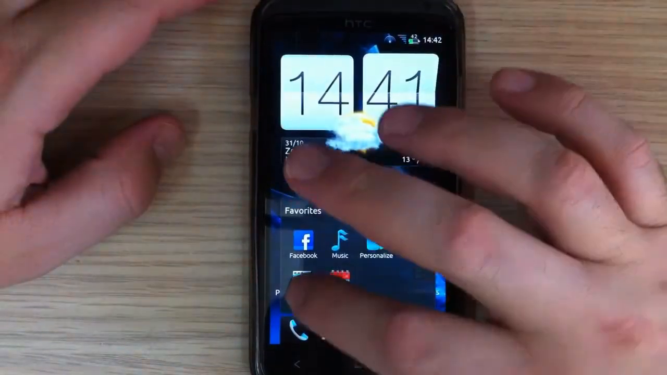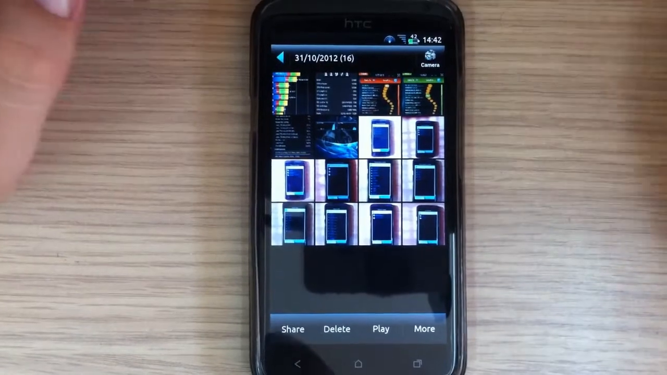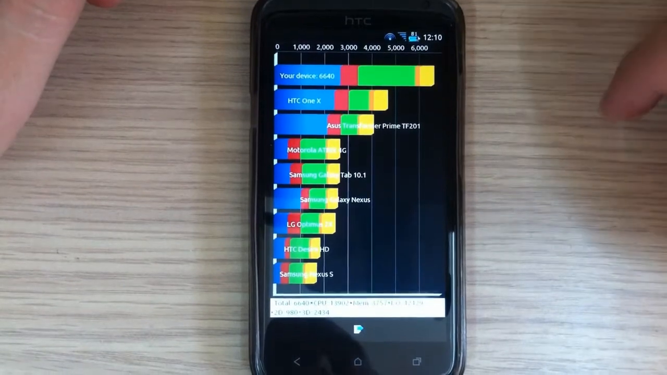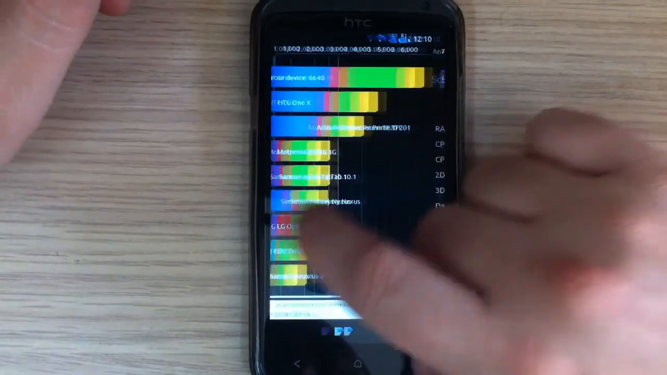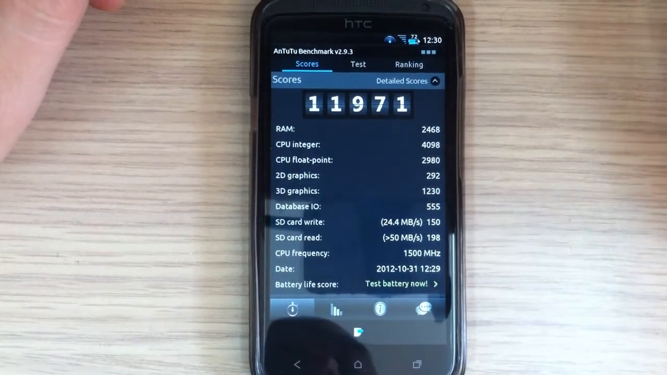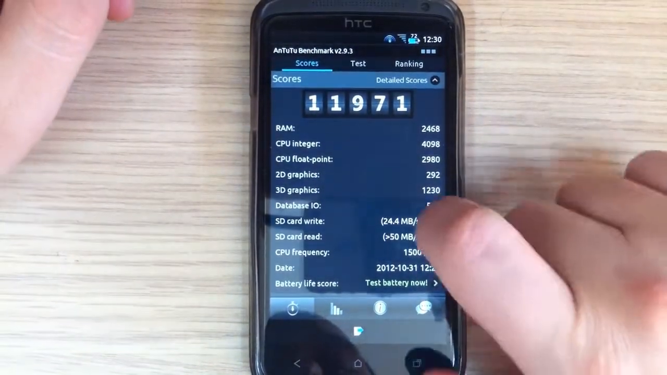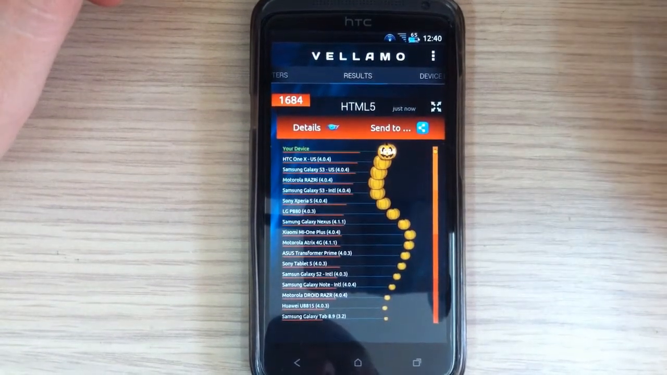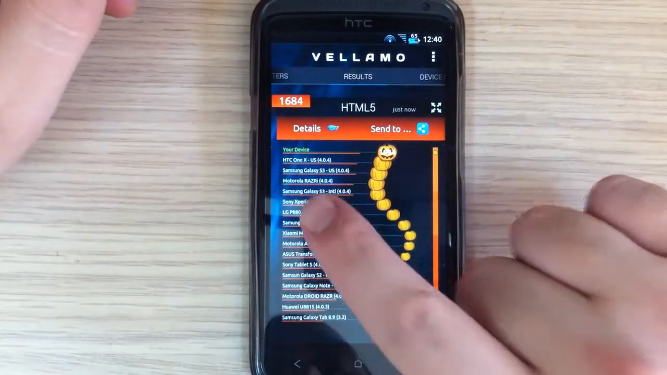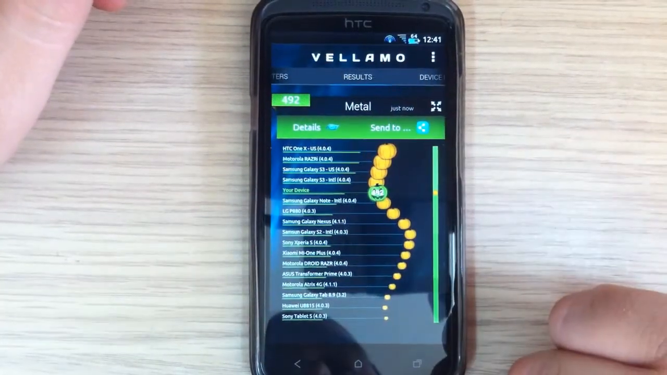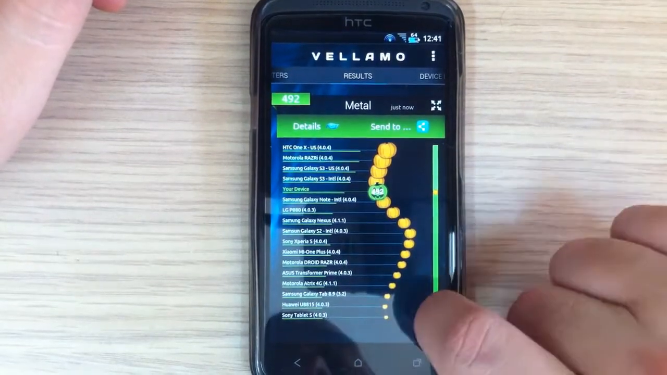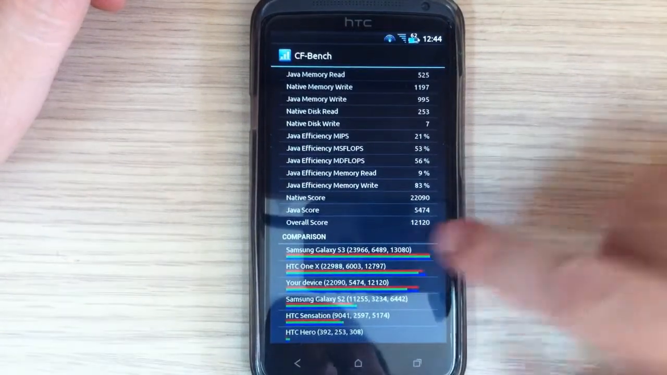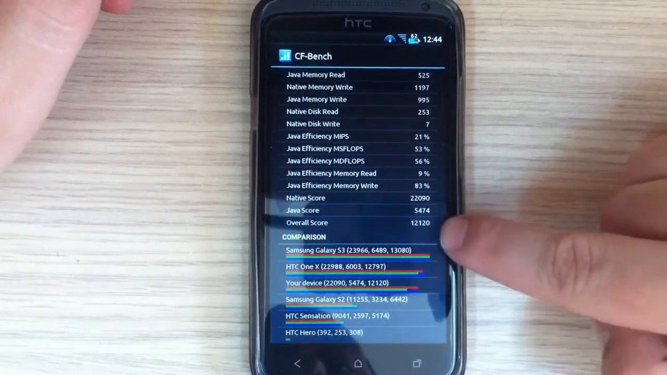Okay, and also I want to show you benchmark scores. So here is a Quadrant standard score. It's 6640. Here is an AnTuTu benchmark with 11971. Vellamo with HTML5 benchmark. It's 1684. Metal Vellamo with 492. And CF-Bench with overall score 12120.